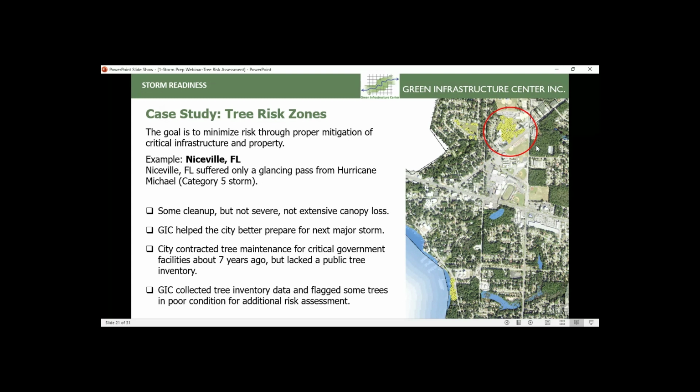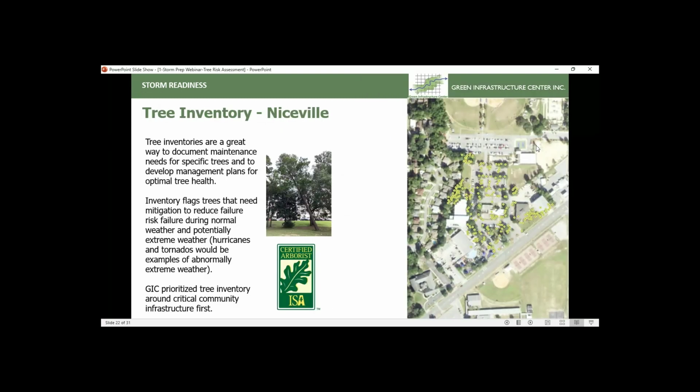When you zoom in to more of a site scale, you start to see that there's a lot of critical resources located around these facilities. So the city's park and city's police and fleet parked in this back lot where there was a lot of trees. City Hall was located here, the public library, the police station, the fire station. So there's this concentration of critical resources and infrastructure in this one location. And they didn't have good records or data other than that they had done some maintenance 7 years ago on this population of trees. And so tree inventories are a great way to document maintenance needs for specific trees and to help develop a management plan going forward.